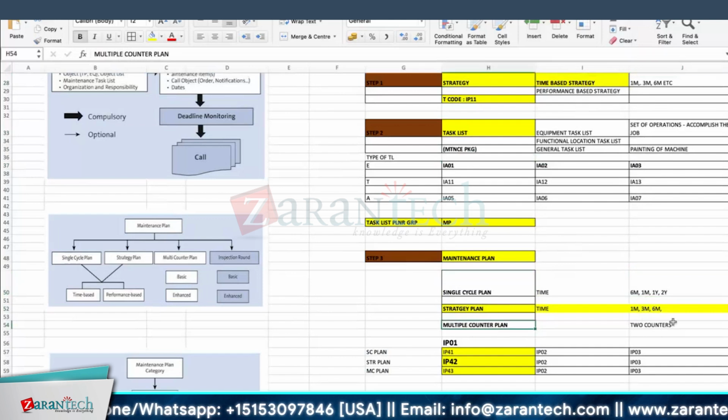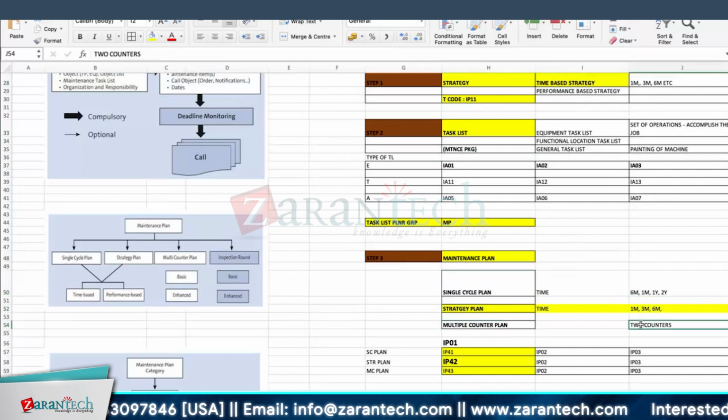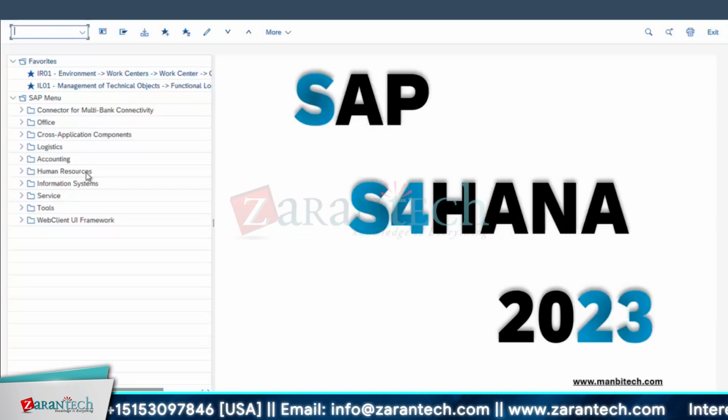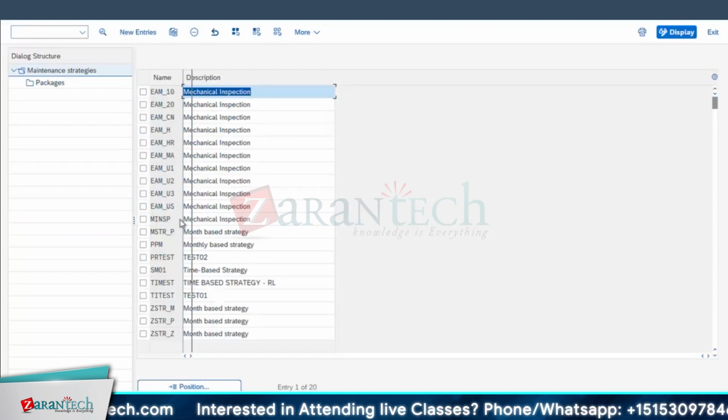Multiple counter plan, as the name suggests, has two counters. Say there are hours and liters, a combination you have given. Then whichever is earlier or later, that combination, it will come. We will see that. So let me go to the SAP screen. I'll go for IP11 just to show you as a revision.